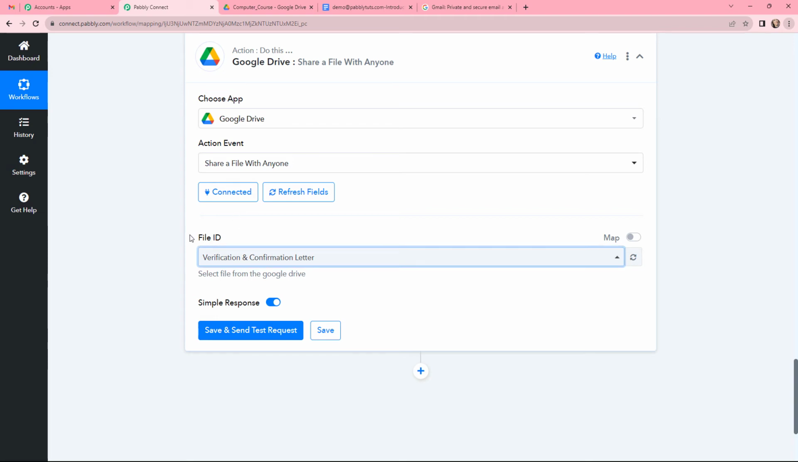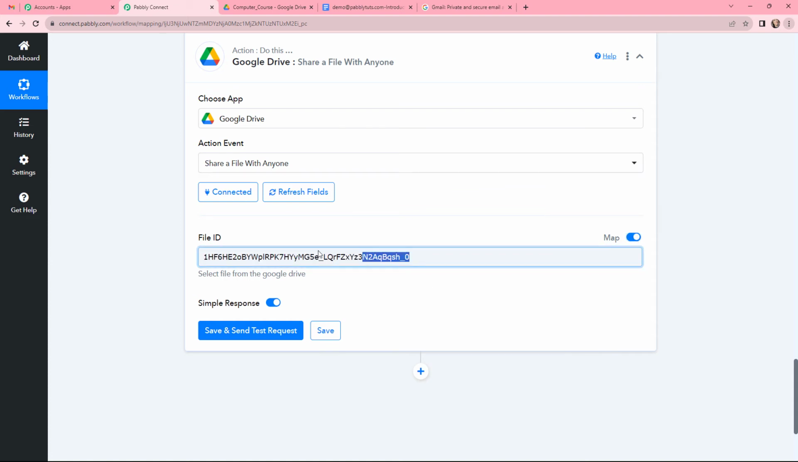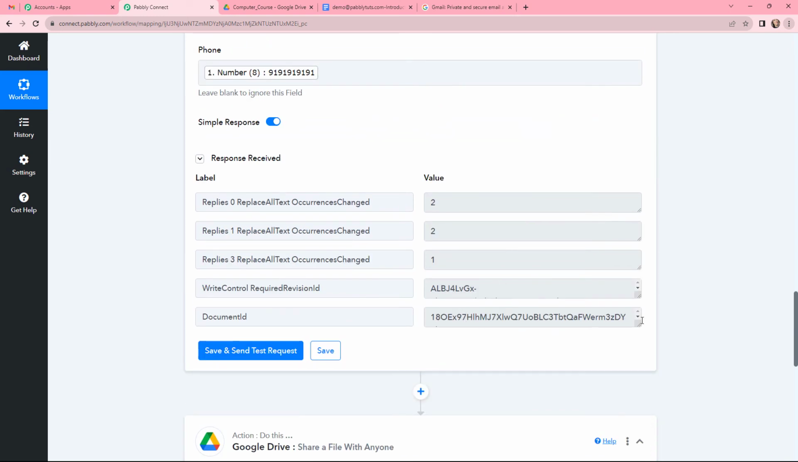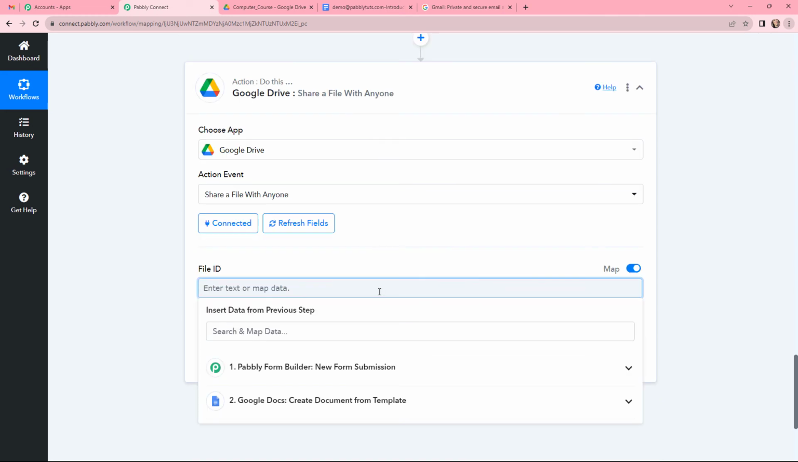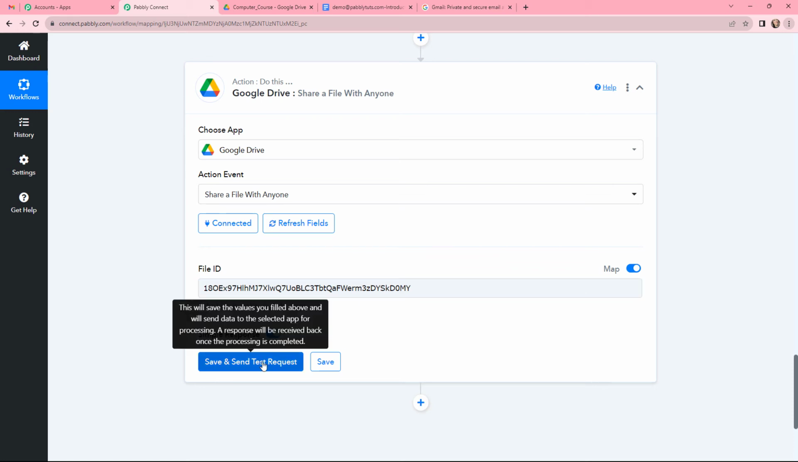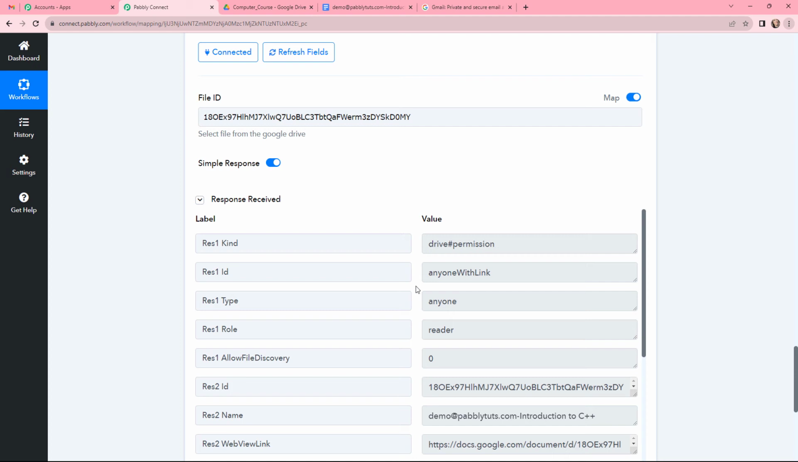Now we need to select the file ID from the Google Drive. Instead of using this, we will click on this map button and remove this file ID. We will go to our Google Docs response and here is the document ID given. We will copy it, and I have pasted it here. After mapping the file ID from the Google Docs, I will click on save and send test request. Now you can see in the response received: anyone with link, drive, #permission. That means it was a success, and anyone can read this document.